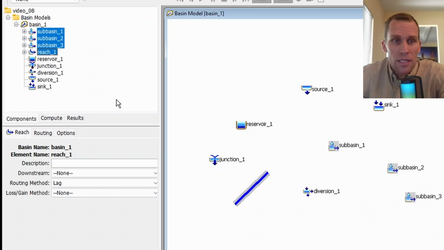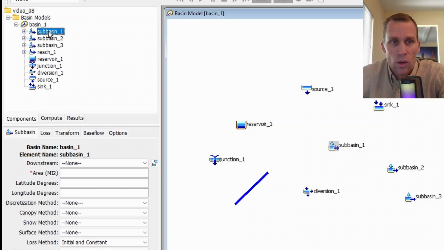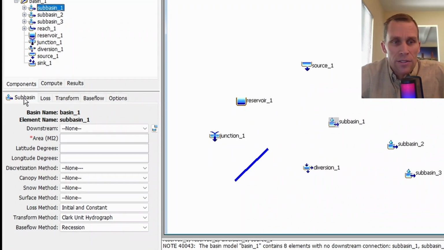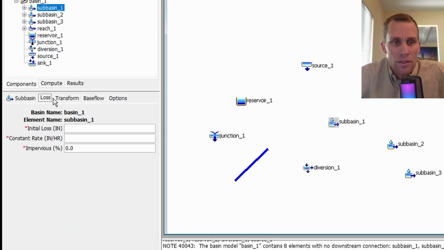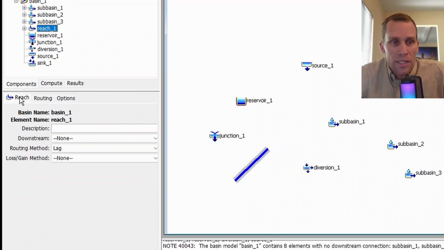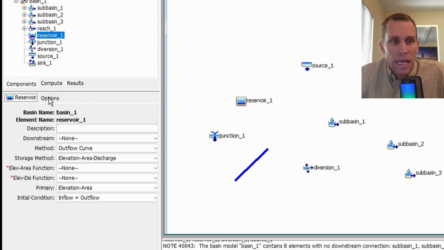The last part of this lesson, I want to talk about the options tab here. So if you select a hydrologic element like subbasin 1, you notice that down here in the component editor, we have different subtabs like subbasin, loss, transform, base flow, and options. For a reach, we have a reach tab and then routing and options. For a reservoir tab, we have reservoir and options.